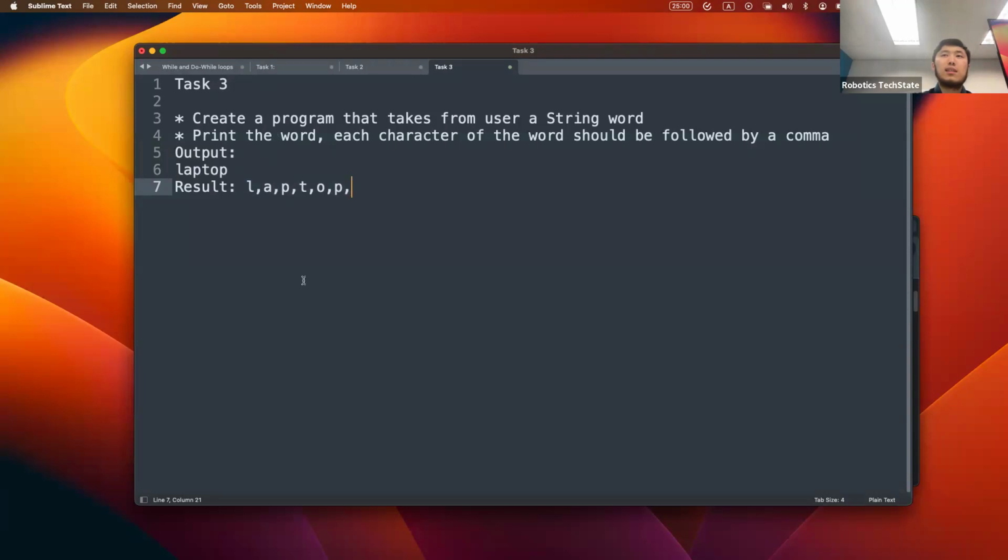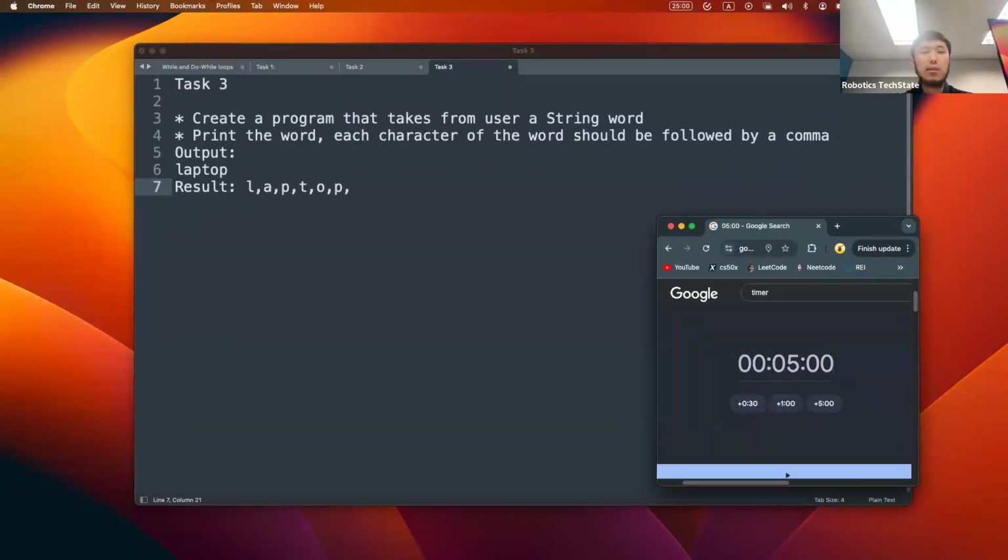So this is task 3. And if you solved it, you can send it to me on Slack. I can see it there.